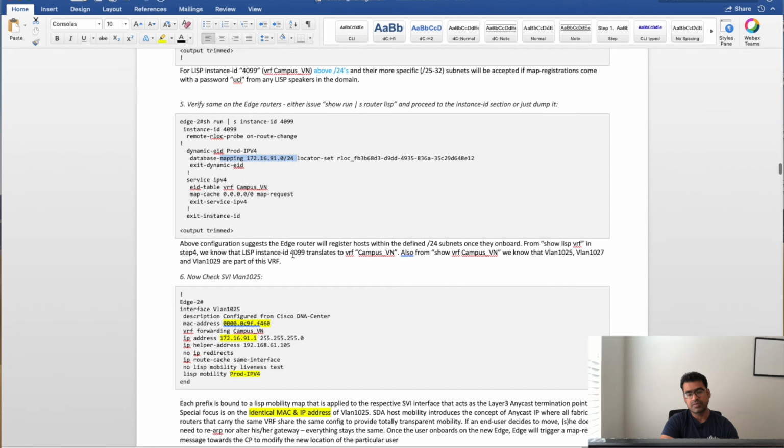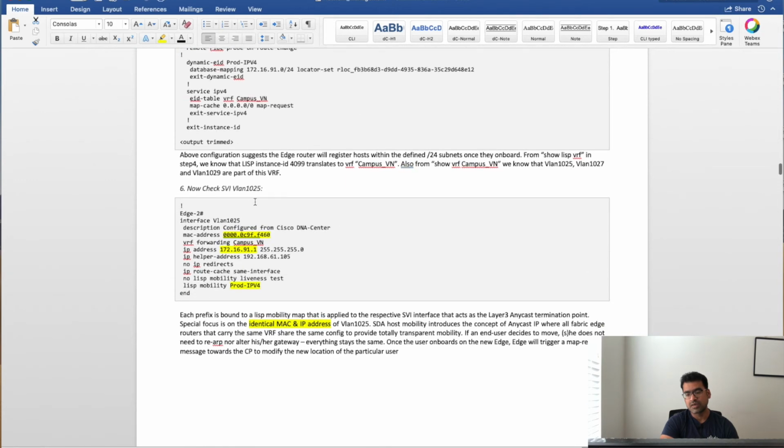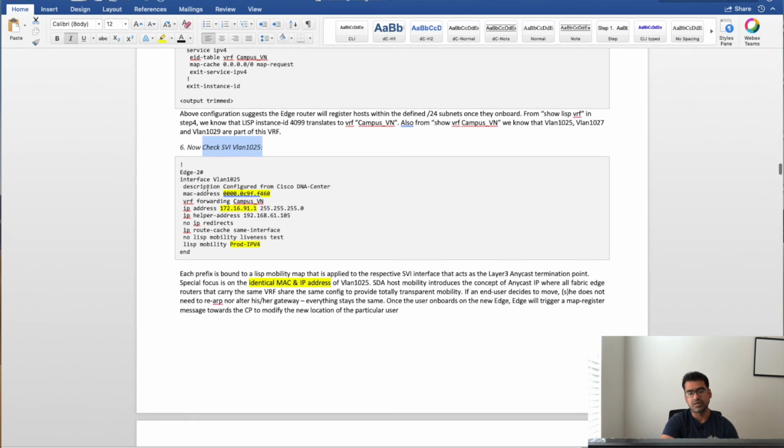Show Lisp VRF in step 4, we know that that is 4099. So we have seen the Lisp to instance ID mapping earlier, and also VRF campus, we know what the VLANs are. Now let's check the VLANs. Okay, so let's pick one of the VLANs, VLAN 1025, which is part of VRF campus VN, which in turn is Lisp instance ID 4099.